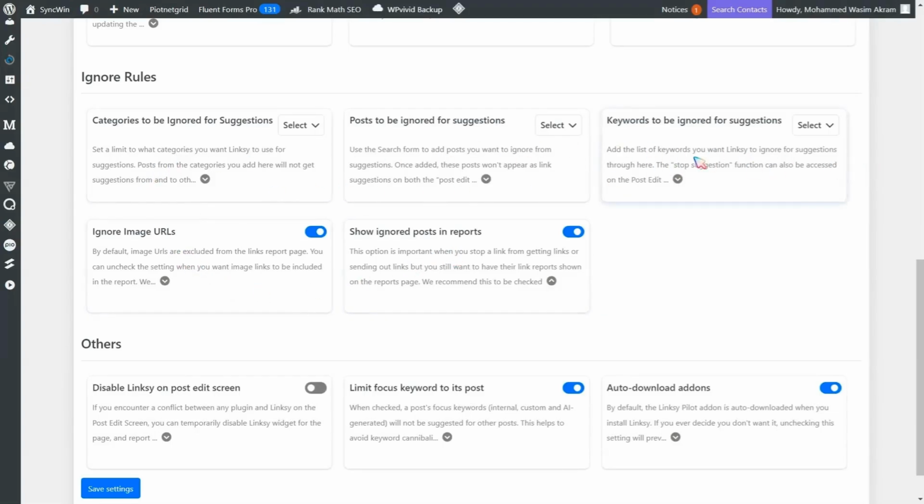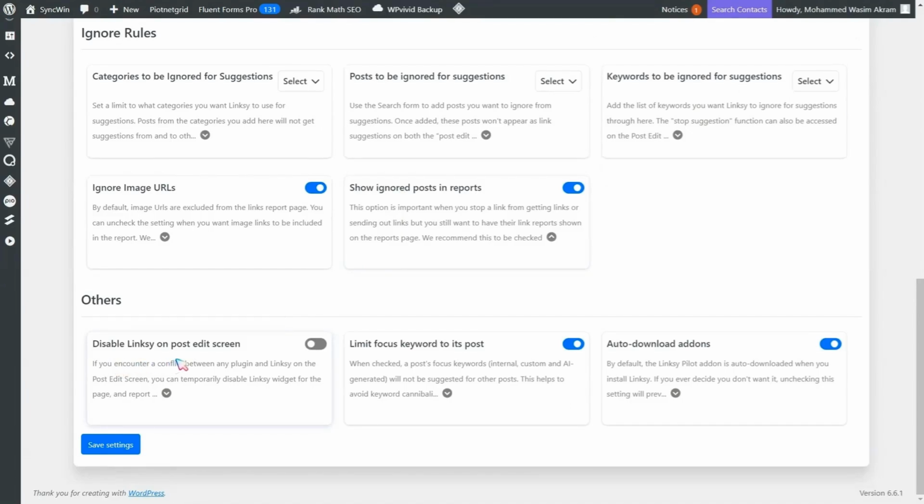Disable Linksy on post edit screen. So you can disable Linksy on the post edit screen, which means if you open up the post or page of your website, then it will show a Linksy panel in the sidebar. If you don't want that, you can just turn it on and it will be removed or disabled from that post edit screen.